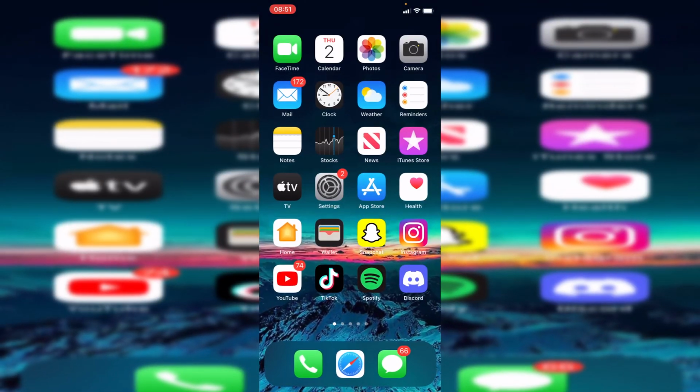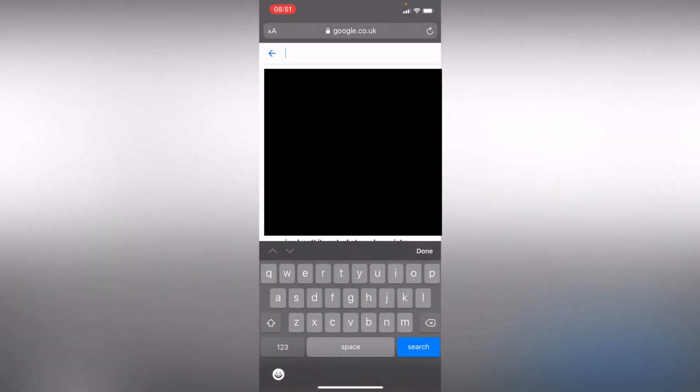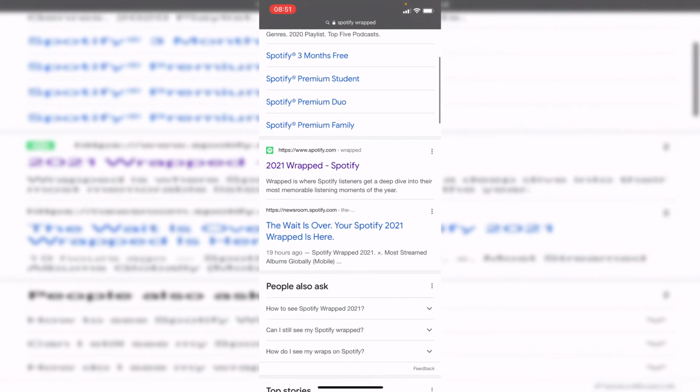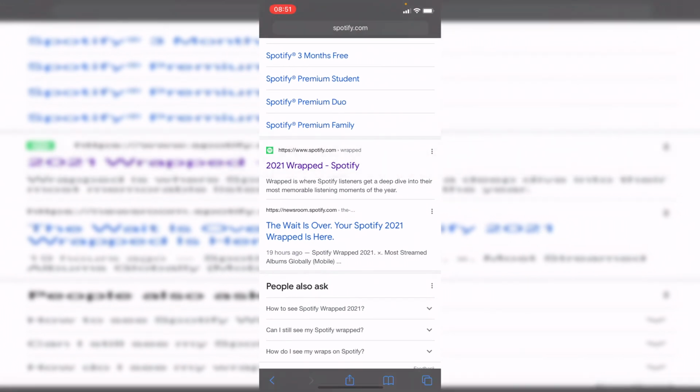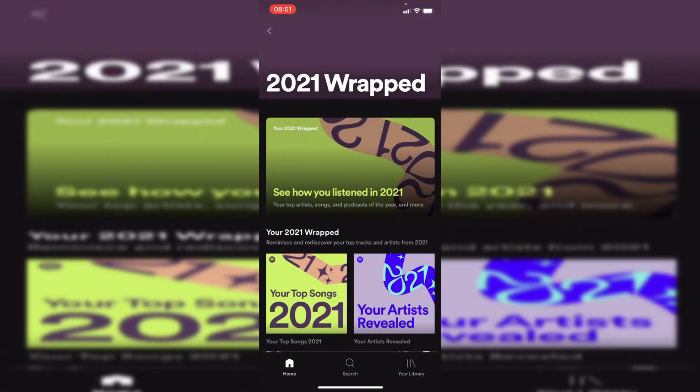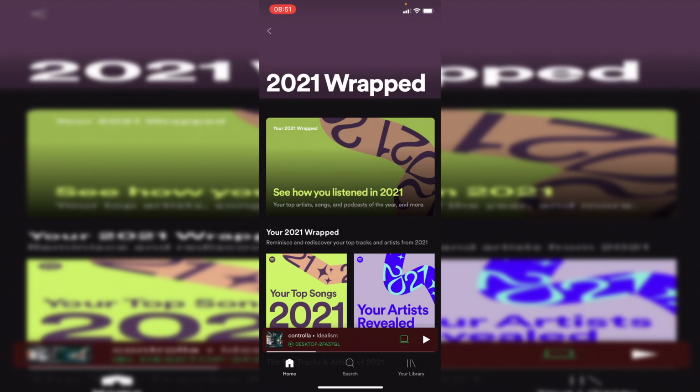The next thing you want to do is simply go into a web browser, such as Safari if you're on an iPhone, and go and search for Spotify Wrapped. Then you may need to scroll down, and here we go, 2021 Wrapped Spotify. So I'm going to click here, and then you may need to go and click download Spotify, for example. Then it's going to go and open up the Spotify app. And here we go, it's now taking me to the Wrapped section.